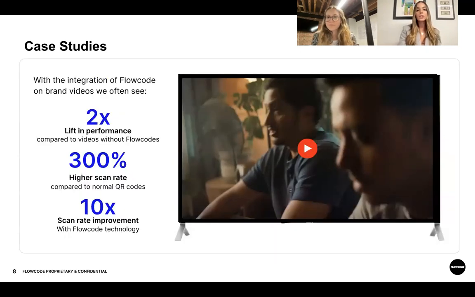We have case studies. Flowcode TV offers an end-to-end solution, not just a QR code. With Flowcode TV, you will see 2 times the lift in performance compared to videos without Flowcodes, 300% higher scan rates compared to normal QR codes, and 10% scan rate improvement with Flowcode technology. So utilize Flowcode TV to distribute advertisements or sales events. There's a custom flow page option for mobile-first landing pages built for 5G-enabled experiences. And with our CRM collection, you can know who is scanning your codes to create direct relationships.